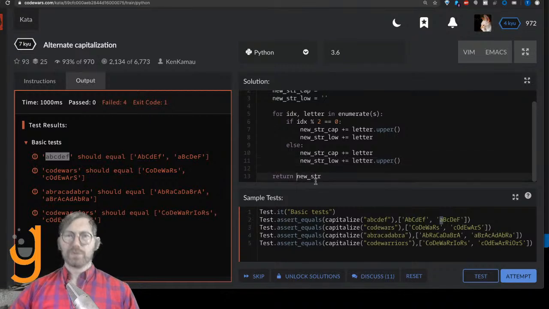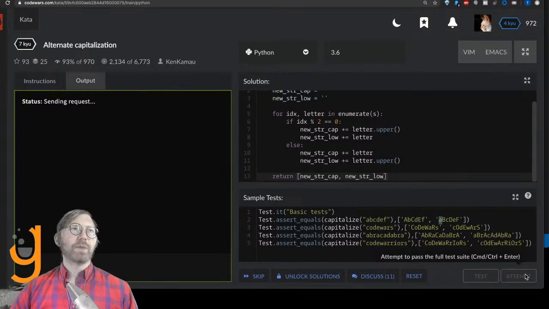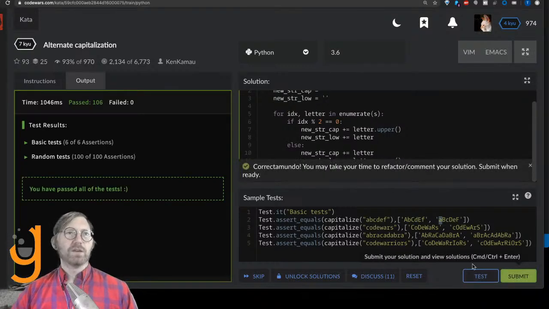So why don't I do this? I want to return them in a list. I'm not sure why in a list, but that's okay. We'll start with new string capital, and then we'll do new string lower, and I think that should work. So it passes all of the built-in tests, and let's see if it passes everything else. And it looks like it does.